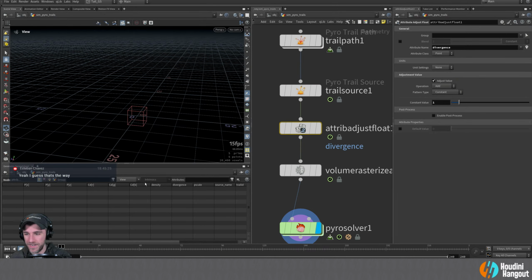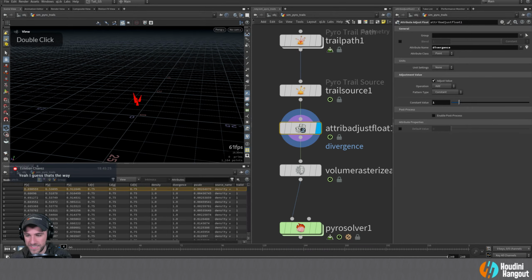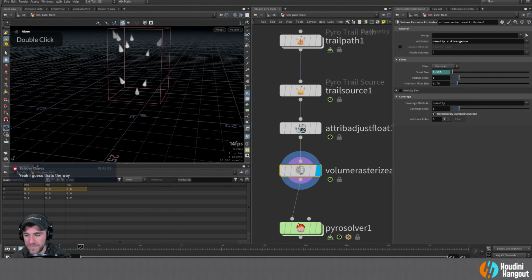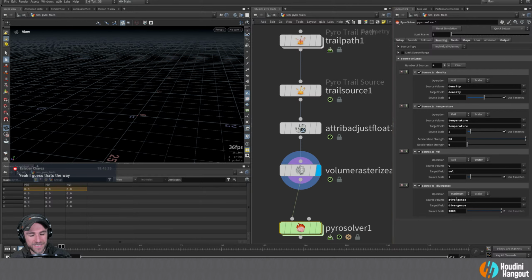Anyways, it should just add another attribute on those same points, but for some reason it seems like we're getting multiple sets of points on top of each other. So this should be better. Let's take a look at this here. Does this also play back faster? Sure seems to. Great. Okay, so now we have density and divergence.